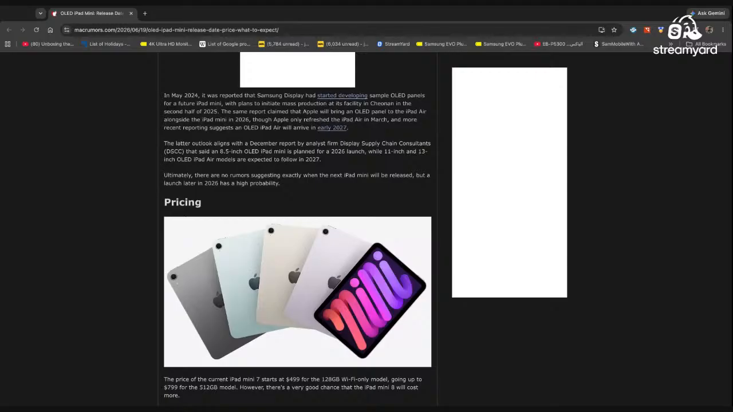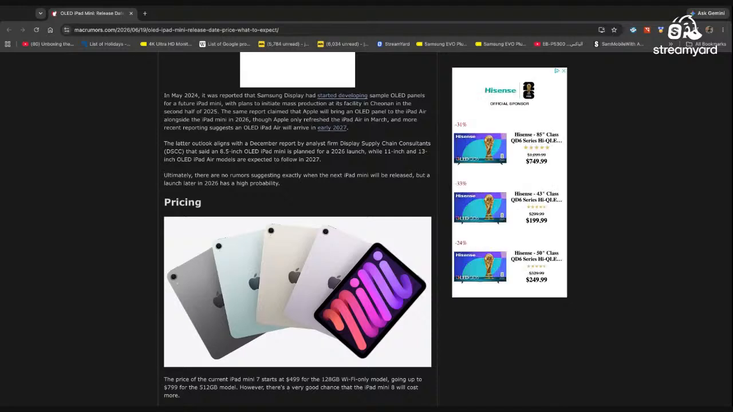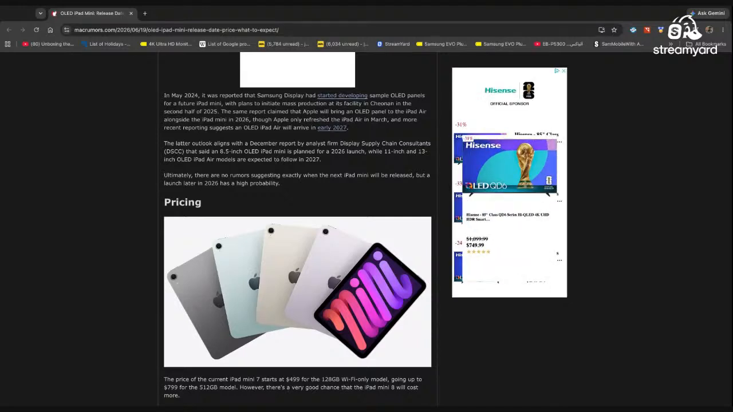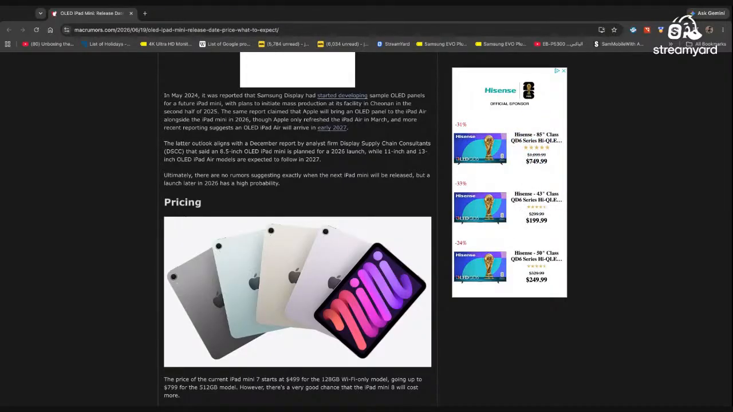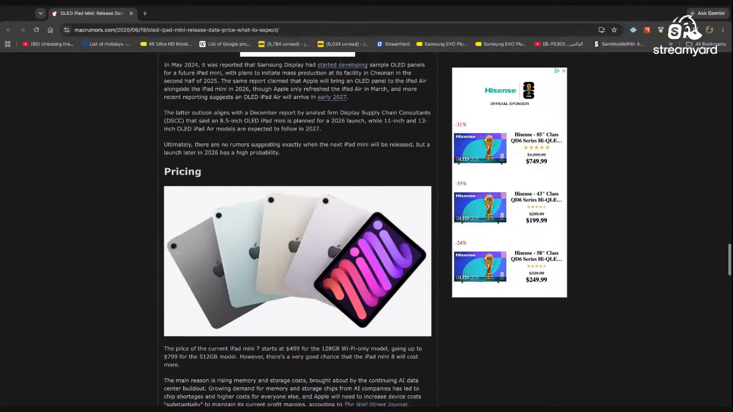Ultimately, there are no rumors suggesting exactly when the next iPad mini will be released. But a launch later this year in 2026 has a high probability.